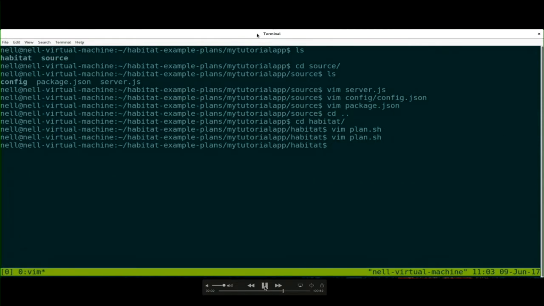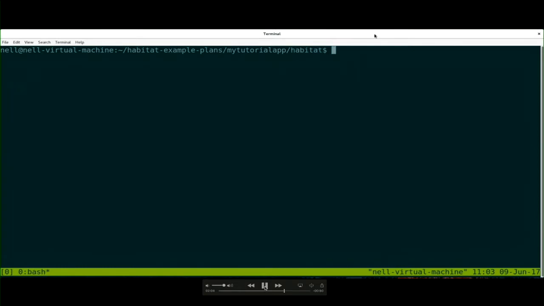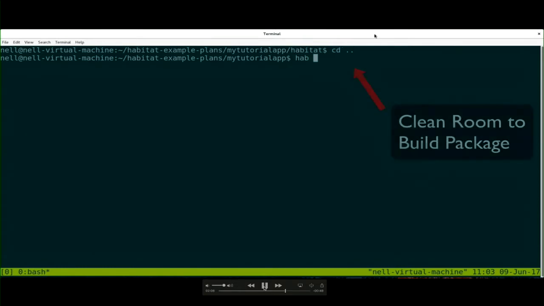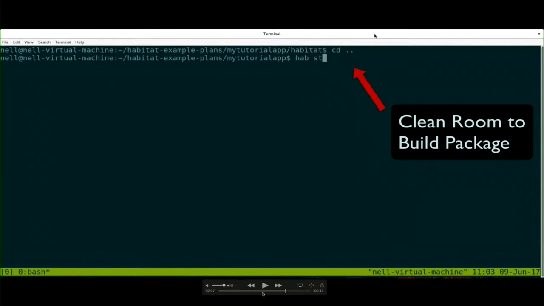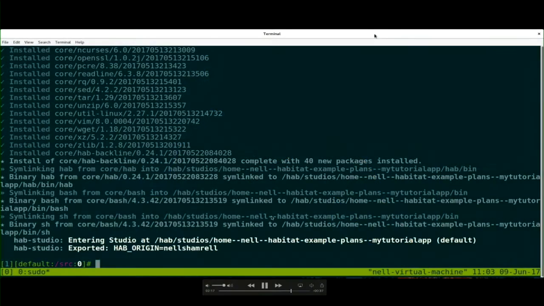So after that, we can go ahead and exit out of this plan. And then to build it, I'm going to head back into the root directory for my app, and I'm going to use what's called the Habitat Studio. The Habitat Studio is a chroot environment that's essentially a clean room to build your package. So you'll be able to build this and install it without affecting your local workstation.